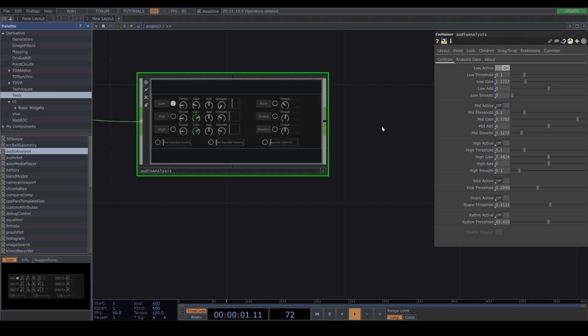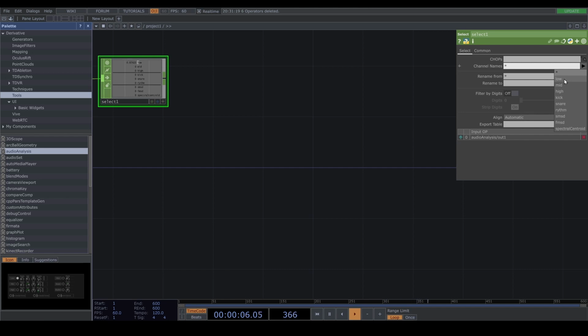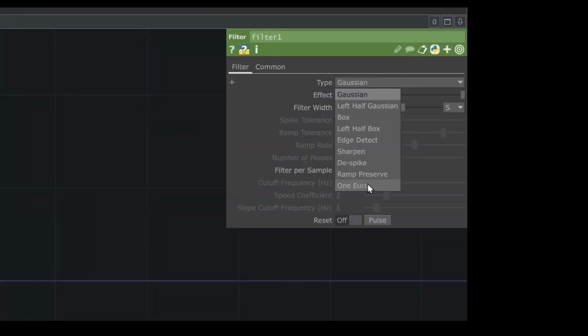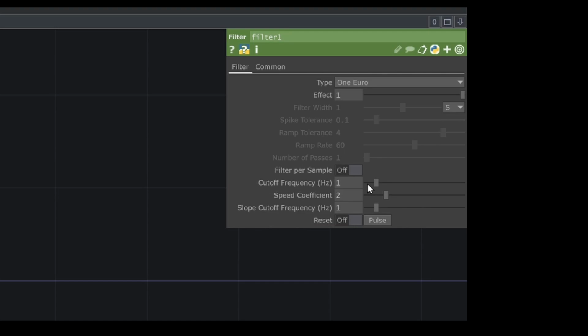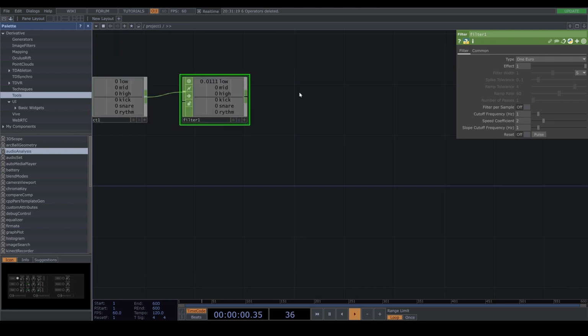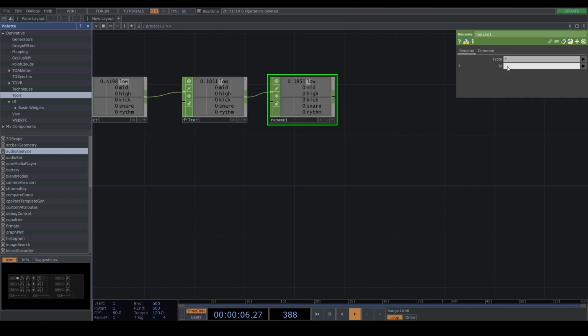So super easy. Next I'm going to add the select, and I'm going to use the low, mid, high, kick, snare, rhythm, and then I'm going to add the filter top, and the type is €1. I think this €1 filter is the most useful filter in TouchDesigner. The name is €1, but I have to pay for TouchDesigner more than €1, don't I? So it's super valuable.